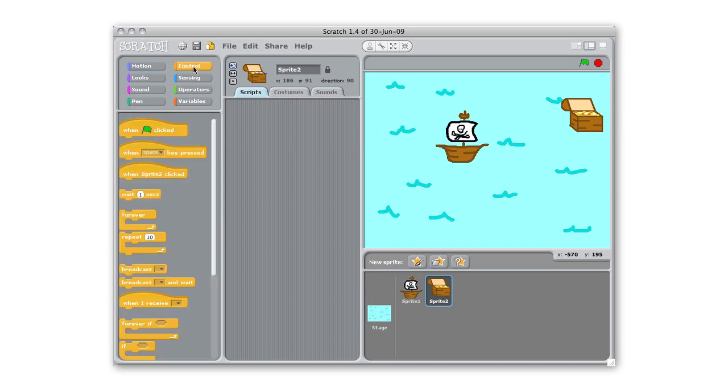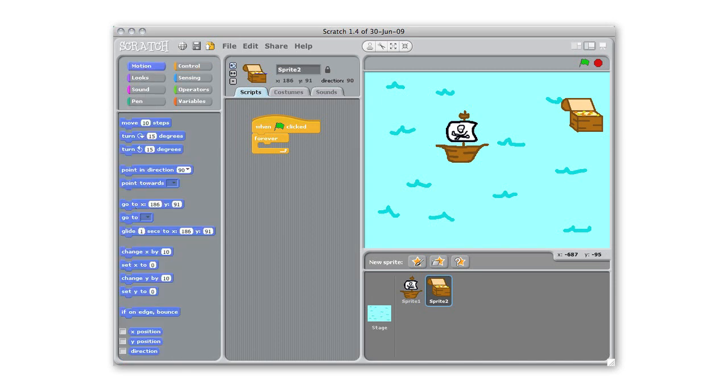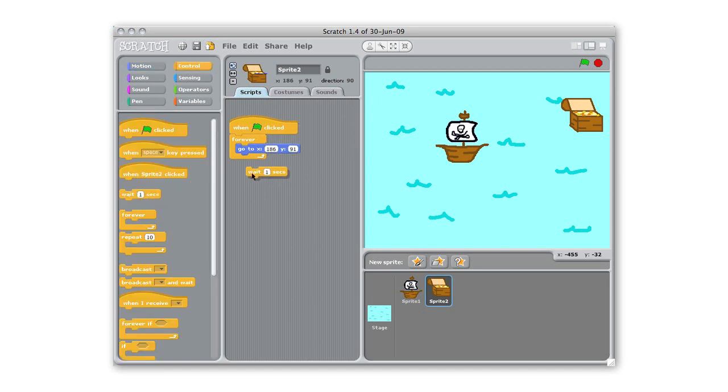So to do that, I'm going to go to my control, bring out the green flag, and then we'll pull out a forever too, because I'm going to want it to keep doing that. We'll go to motion. We're going to go to an X or Y coordinate and then wait for a couple seconds. We'll say 4 seconds, and then it'll do it again and move.